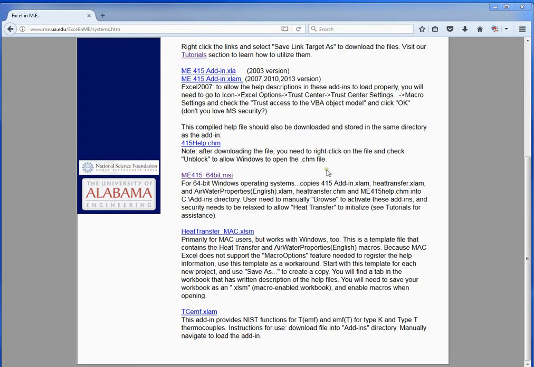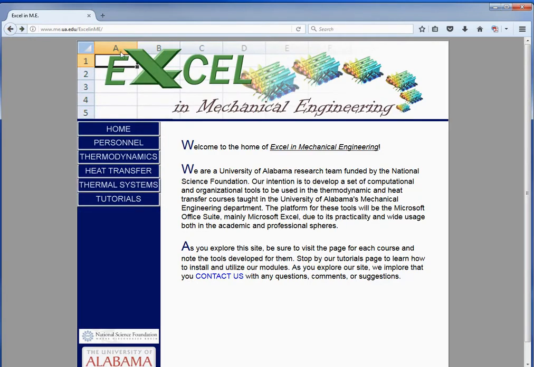I want to show you the simplest way to get the add-ins: the heat transfer add-in, the energy systems add-in, and the air water properties in English units. Those three add-ins working on a Windows-based machine. The easiest way to do that is to go to the Excel in ME website and find the installer program, the Microsoft installer program that will create a directory and store these support files in that directory for you. Again, for Windows users, this is the best way to go.